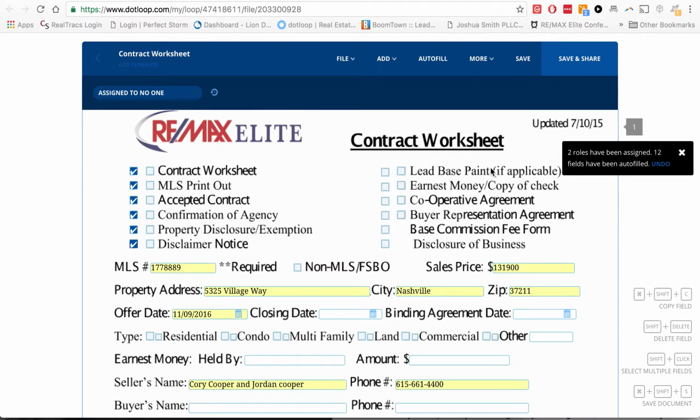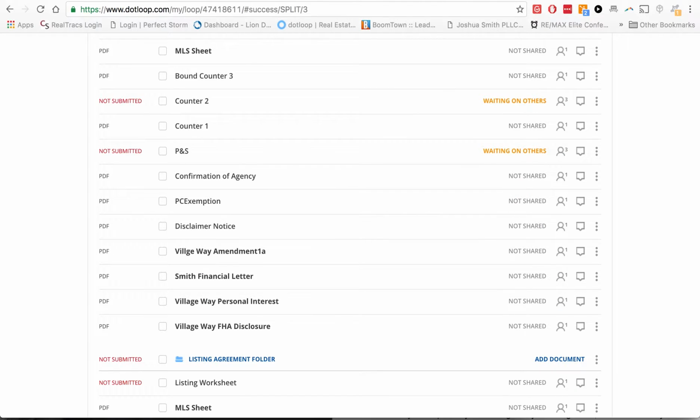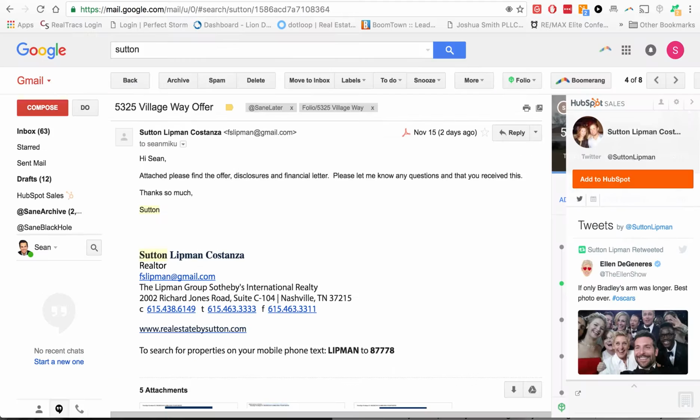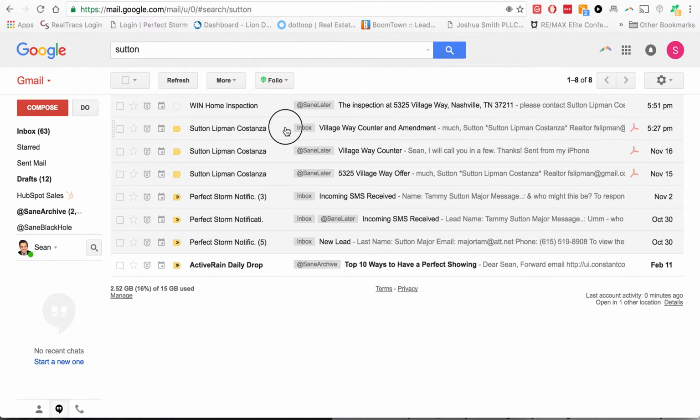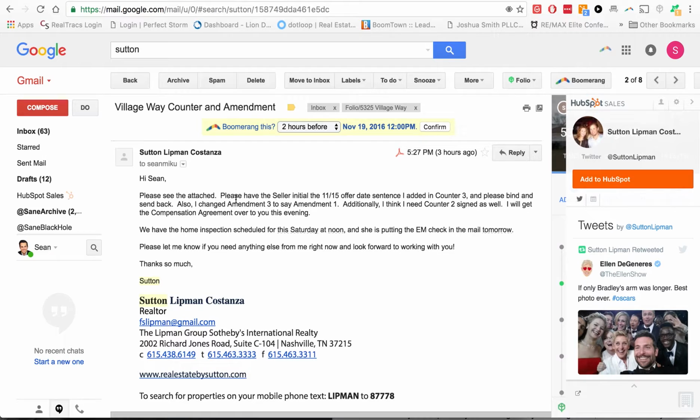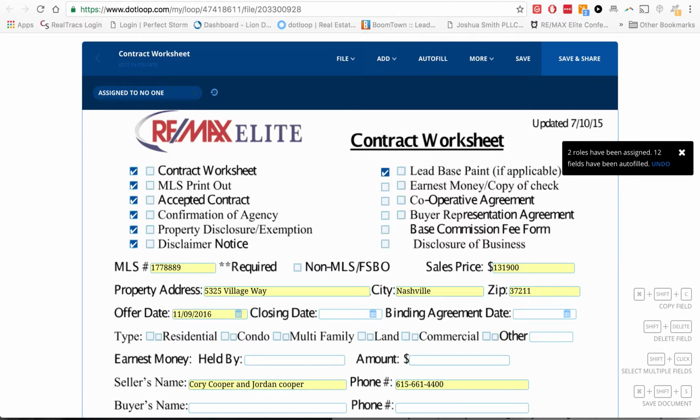Lead-based paint only applies if the property was built prior to 1978, which this one was not. Earnest money check, they are dropping it in the mail tomorrow according to her email on this final email here. So she said, please have the seller initial 11/15 offer, yada yada yada. The home inspection is scheduled for this Saturday at noon. Earnest money check is in the mail tomorrow. So as soon as the earnest money check lands in our office at Brentwood, they will scan that copy and email it to us. At that point, we need to make sure that it gets dropped into dotloop. So obviously we're not going to check that one off yet.